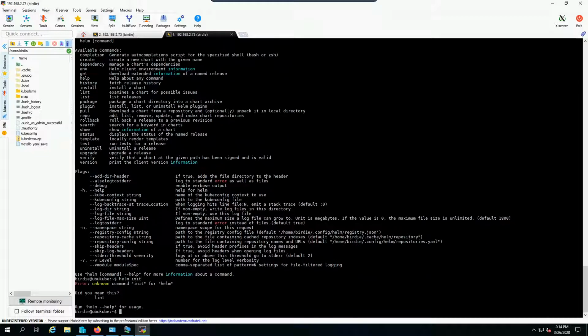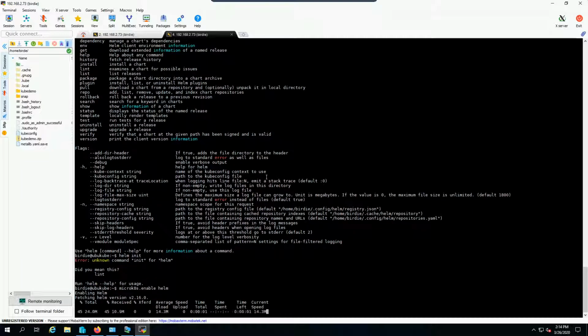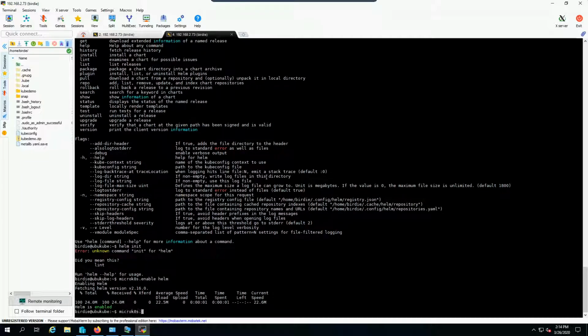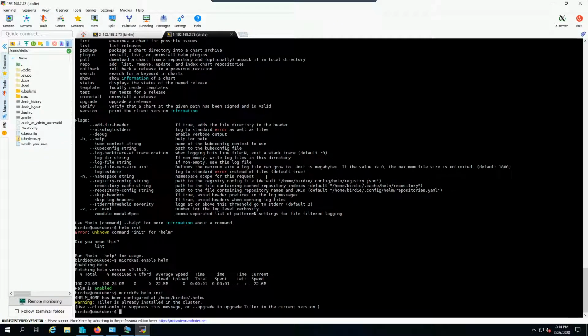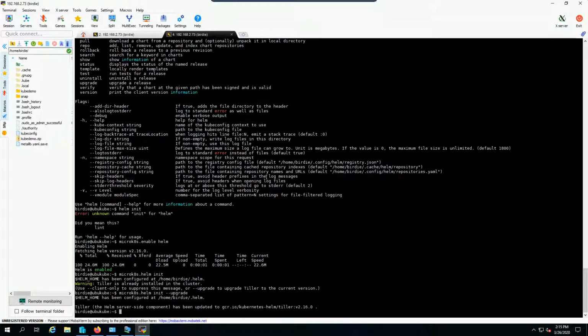Now we can try helm init, but that's not going to work. So the very first thing we're going to need to do after that is use microk8s enable helm. And then use the Helm package to init. And we'll do --upgrade because I messed around with this a little bit beforehand.